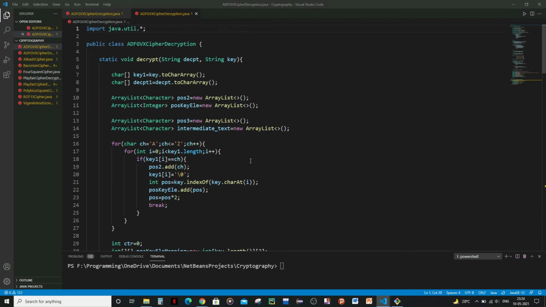Now inside the first for loop, I attempted to store the characters present inside the key in alphabetical order, and simultaneously I also stored the positions which they occupy in the key inside the array list poskeyLE, and the alphabetical arrangement of the characters present inside the key is stored inside the array list pos2.